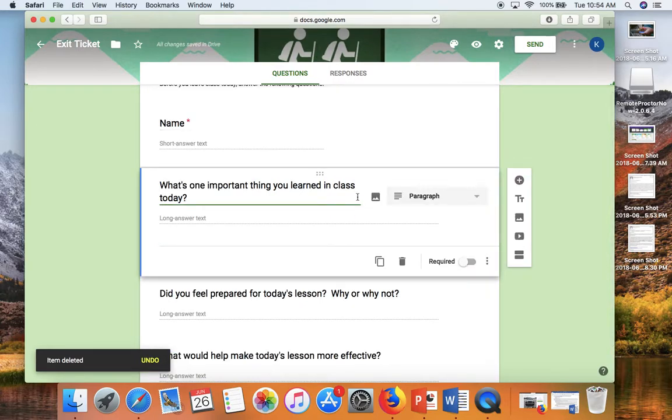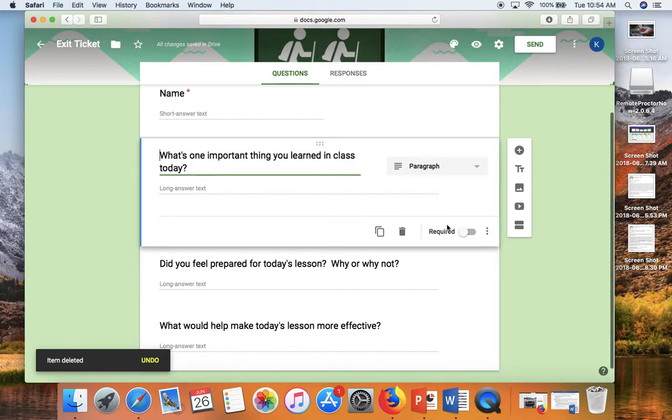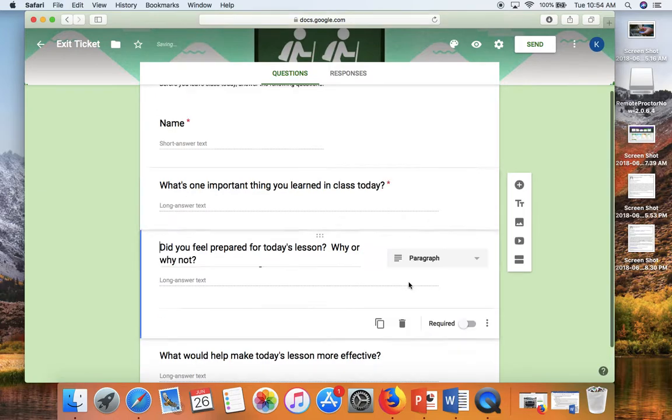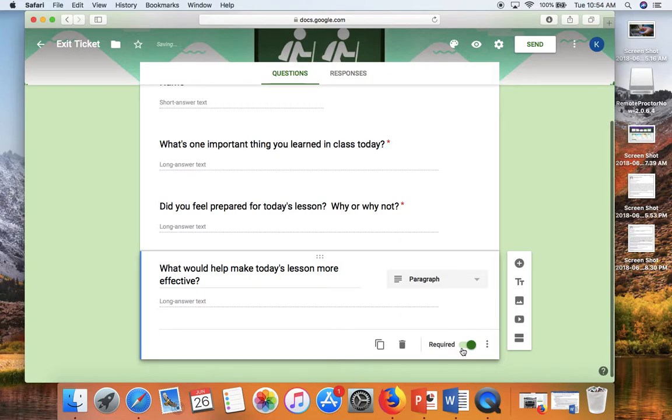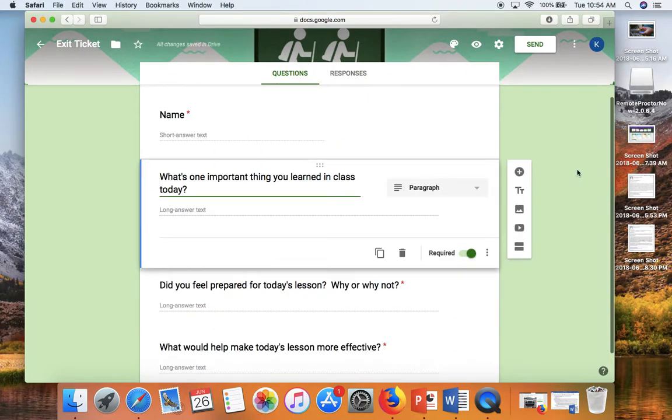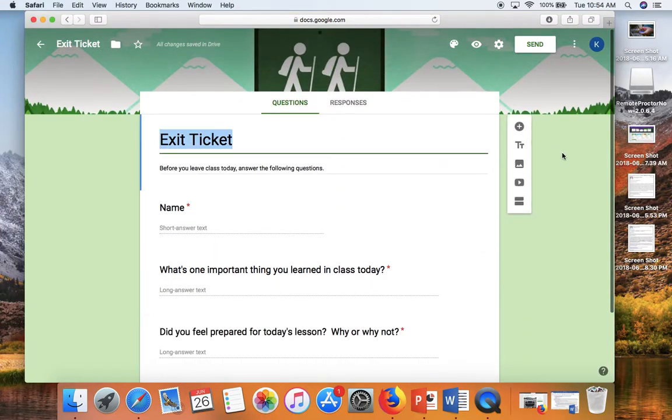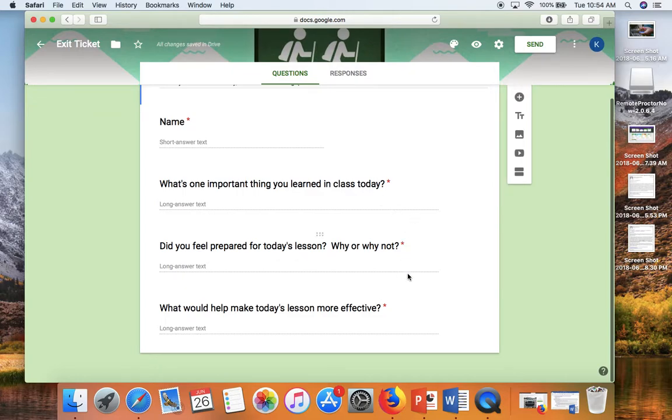For these 3 questions, I want them all to get answered, so I'm going to go through and mark every question as required. And then you'll see now that they show up as all marked with red asterisks to indicate that they do have to answer those questions.